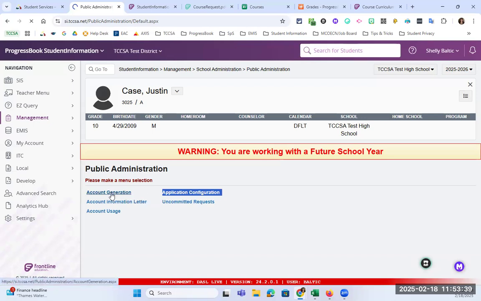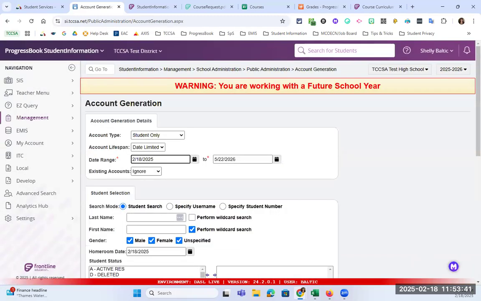Maybe I did not click on it. Okay, so what is the account type? Again, I don't know anybody using the Guardian one, so I'm just going to leave it on student only. Okay. The lifespan, it's date limited. It's going to be based on those dates.